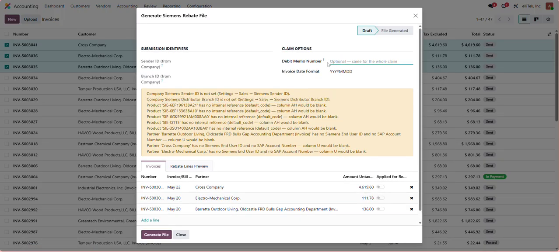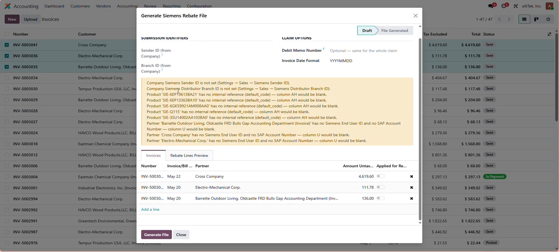It will also have some fields to fill in up here for what the date format will be that you will export it to, and then also the debit memo number. We need to fill in your sender ID and branch ID. So these are fields that we need to fill in on your company. I will need to have those so I can fill those in. And then you'll want to resolve all of these.